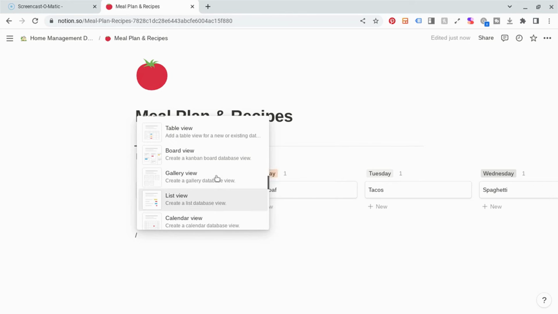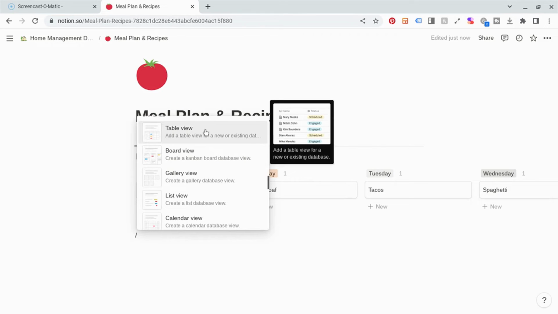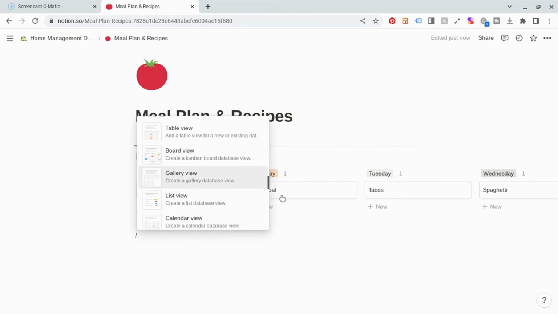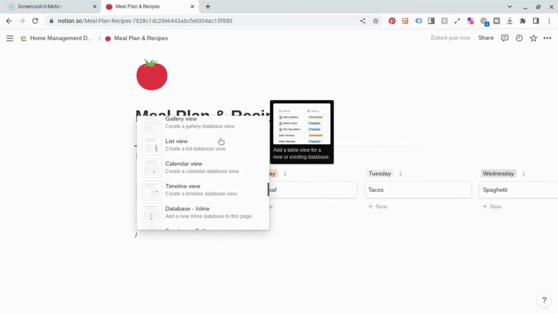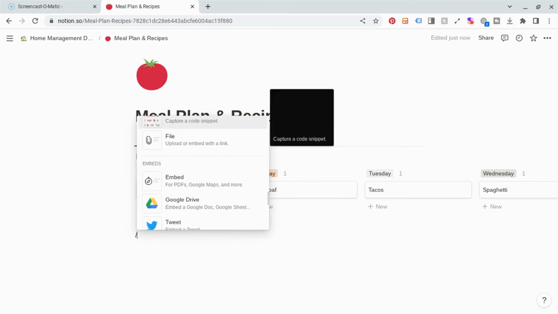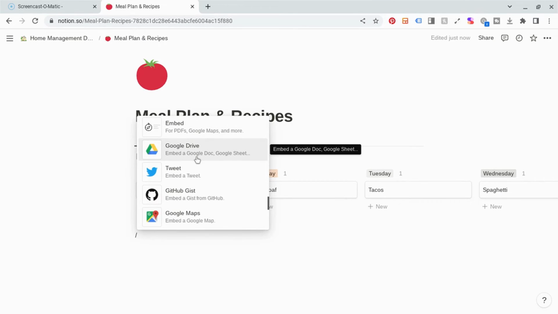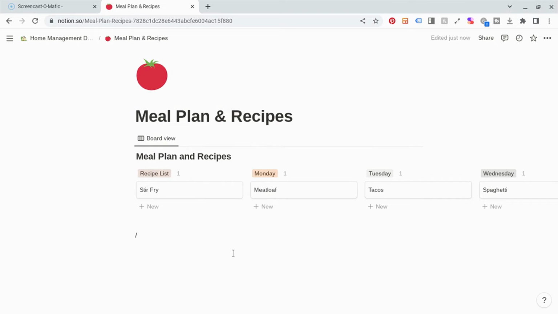Like you see, you can add different views for the database, like this board view. You can also have it in a table view, more like a spreadsheet. So there is just so much you can do in here. You can embed a Google Drive file, do a link to it. You can embed actual files. So there's just so much you can do to customize it and really make it your own.